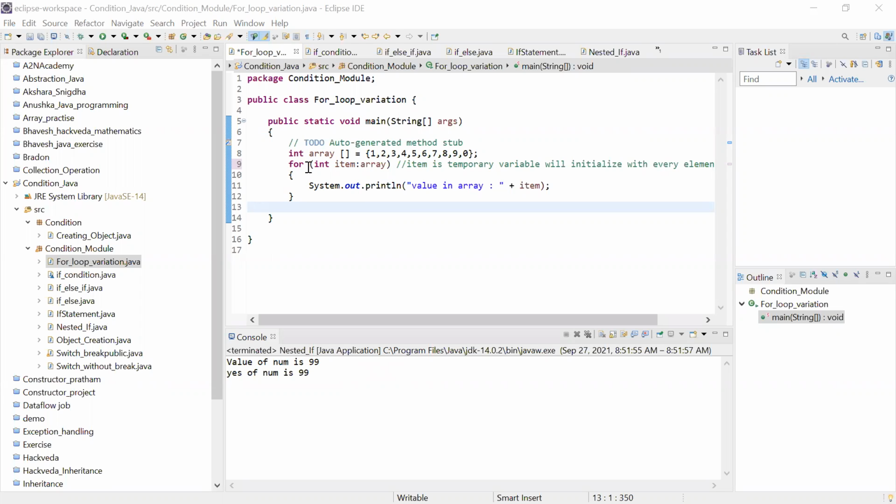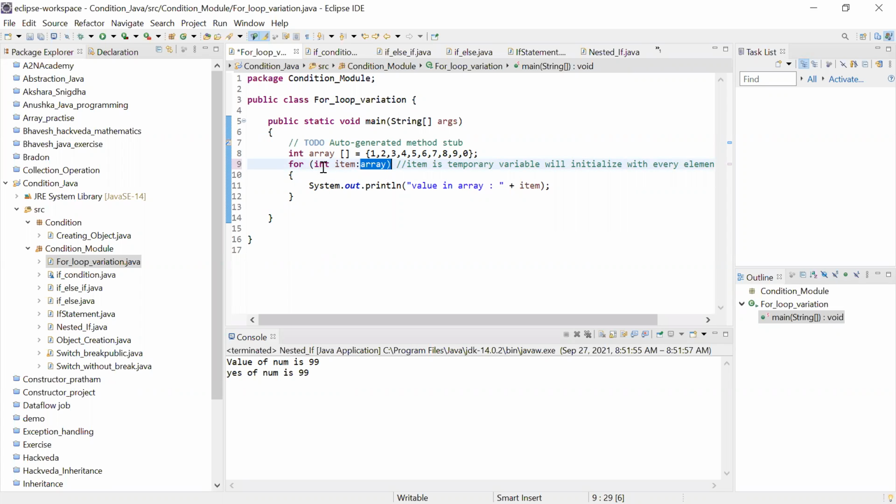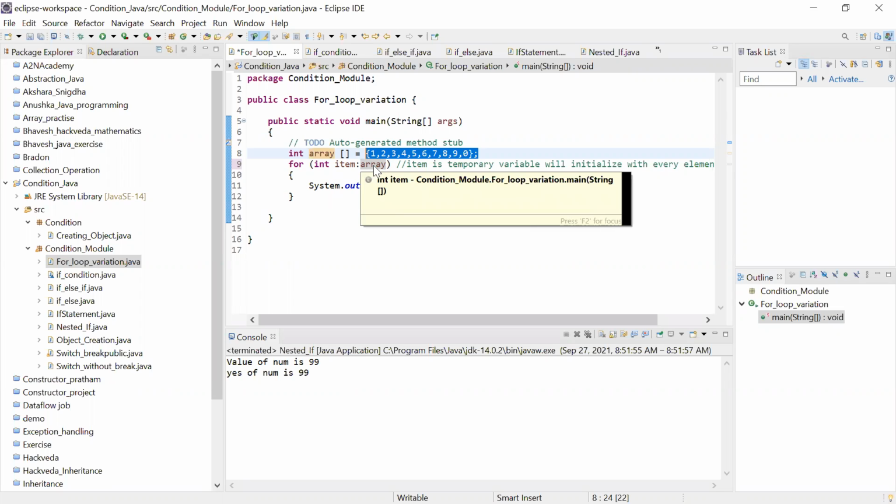Okay. So here, I created one temporary variable, then a colon, and then I pass this variable. What does it mean? This temporary variable is going to be initialized with all the elements of this array, and it is going to run as many times as the number of elements. So how many times will this System.out.println run? See how many elements we have in the array: 10 times. So this loop is going to run 10 times, and this item variable is going to be initialized with the content of this array 10 times.